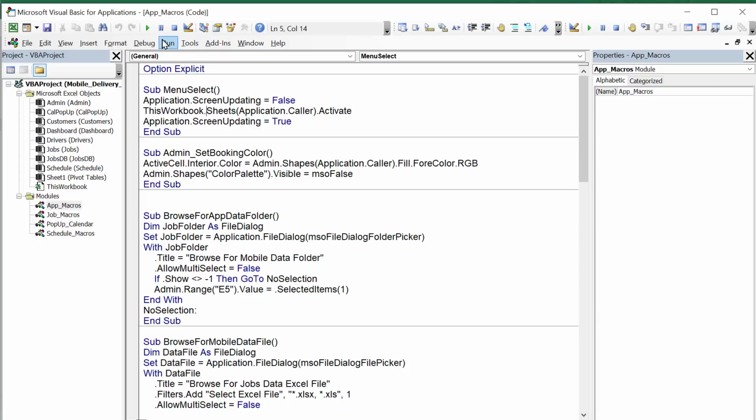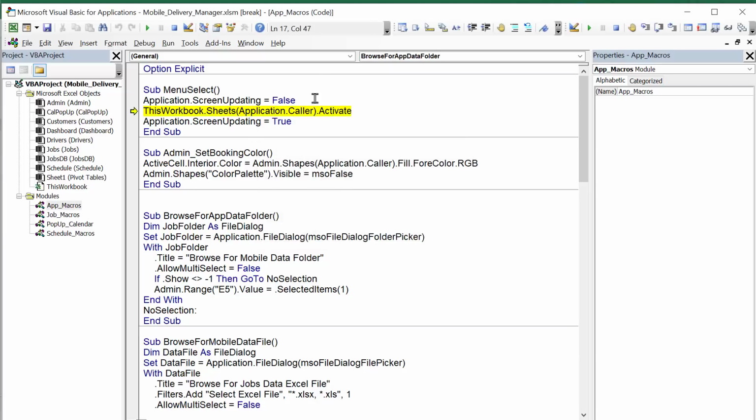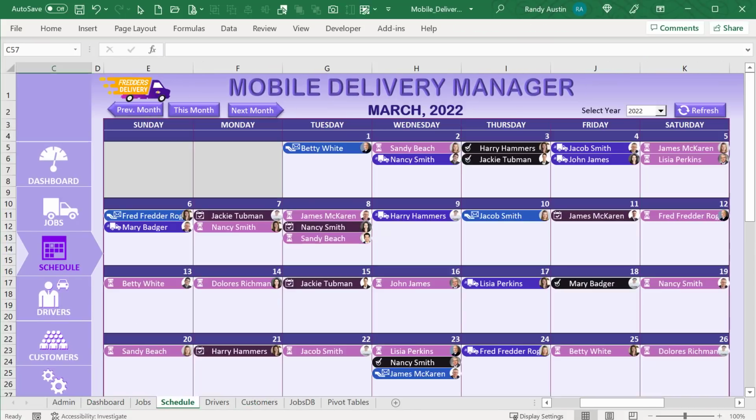Now keep in mind, if you try to run this macro from here, there's no shape name that selected it. It's going to create a bug, which is fine because there's no shape name. You're going to see the Application.Caller fail. Why is that? Because no shape called it. We clicked here, no shape. But when we run the same macro and click on the shape, it's going to work just fine. Okay, so keep that in mind.